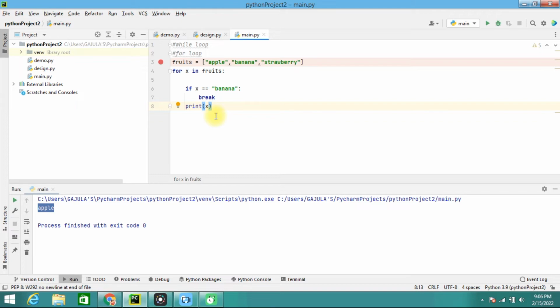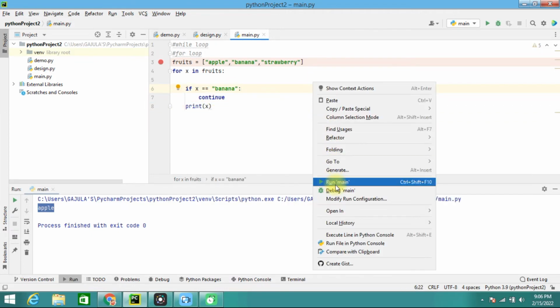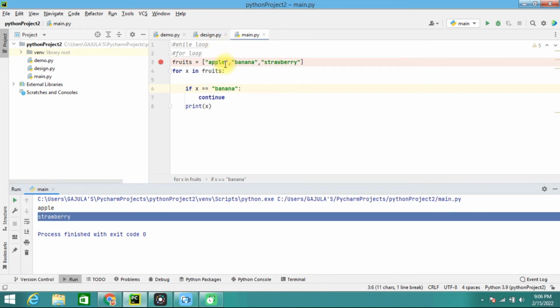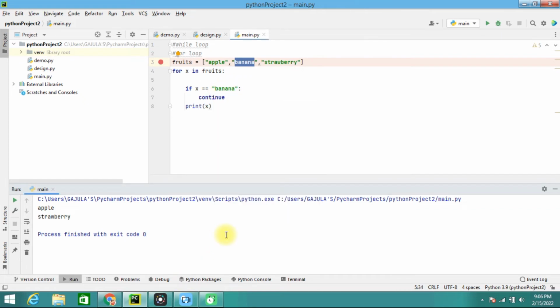And then we'll be having the continue statement. With the continue statement, we can stop the current iteration of the for loop and continue with the next. The same kind of thing happens. I'm going to use continue, and I'm going to run it. So I'll be having apple and strawberry only. The main thing is, if x is equal to banana, at that specified condition I am not going to take anything.